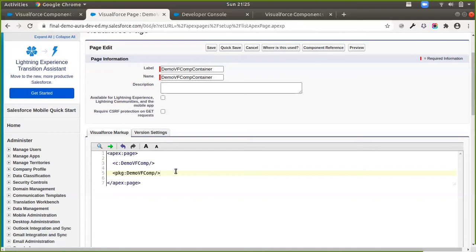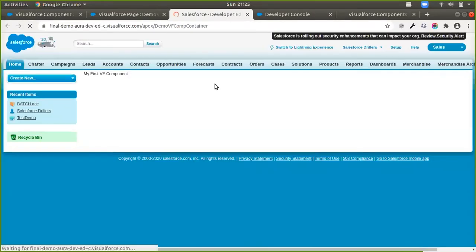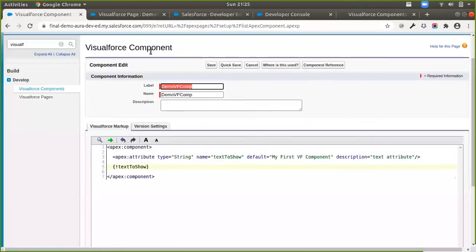Now, let's remove this and just put the one that we created here. Let me quick save this. If I preview this, you would see a single text value here which says my first VF component. This value is being shown from my Visualforce component level. So this is how we are just showing the attribute value on the page, right?